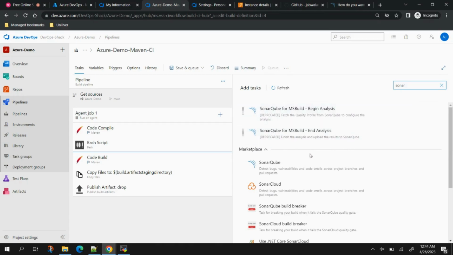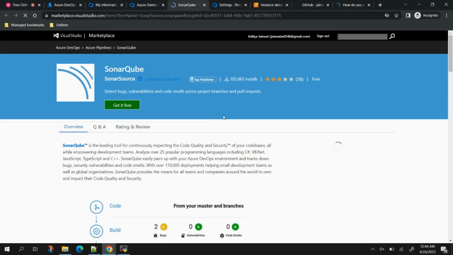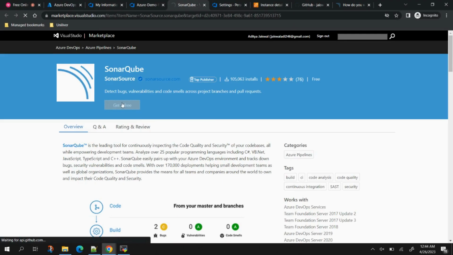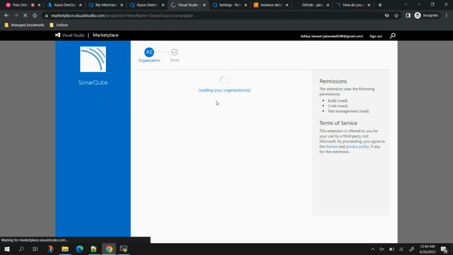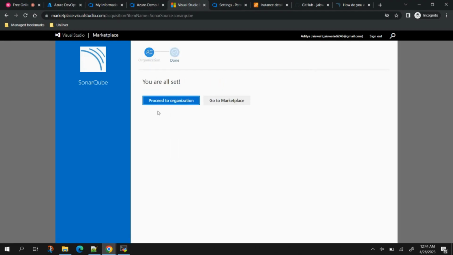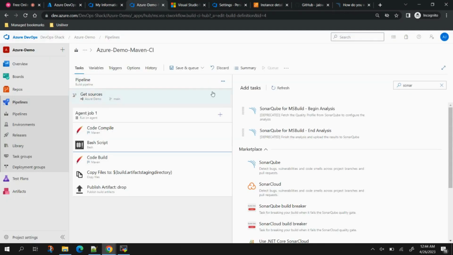I think we need to add this extension before we add the SonarQube stages. Let's add it. I think it's from the official page of SonarQube. In case you are wondering what this is, it is basically an extension, similar to plugins in Jenkins. In Azure DevOps we have extensions. Extensions are certain tools or tasks you want to add that may not be available directly, so you can install extensions and that will do the task.